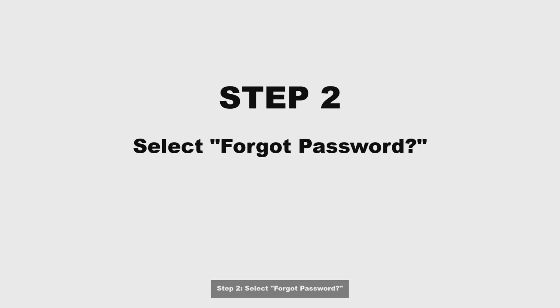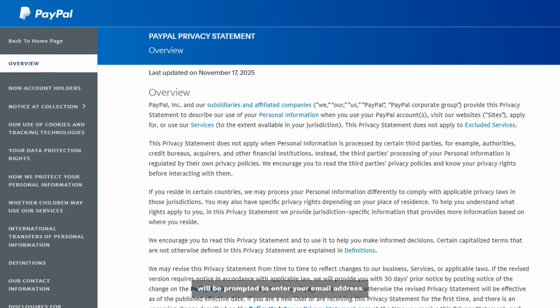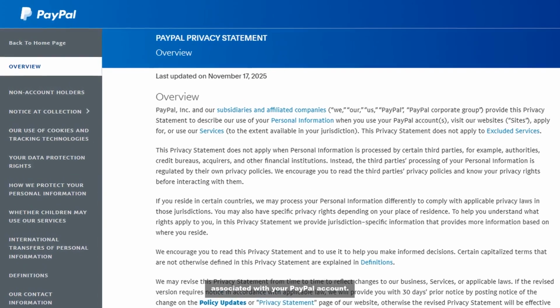Step 2. Select Forgot Password. Click on the Forgot Password option. You will be prompted to enter your email address associated with your PayPal account.